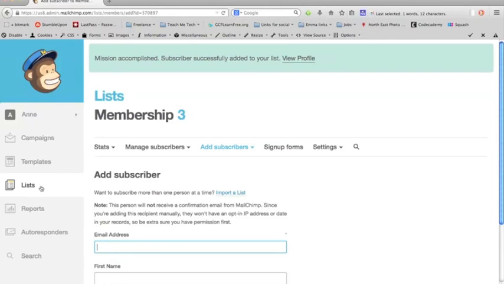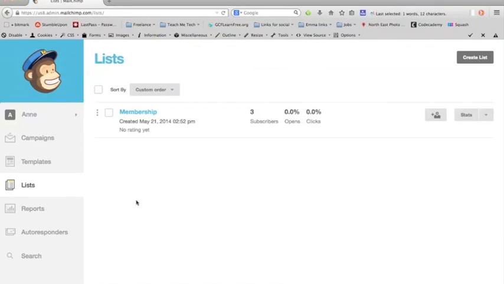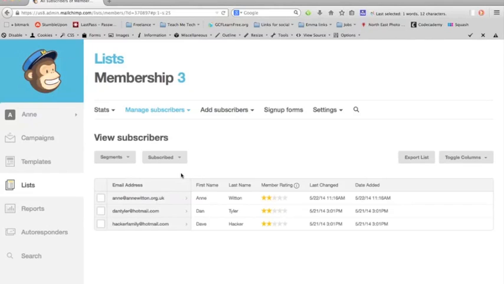So if I go back to lists, you can see we've got 3 people there now, and Anne Witten has now been added to the list. So it's as easy as that if you want to add people manually.